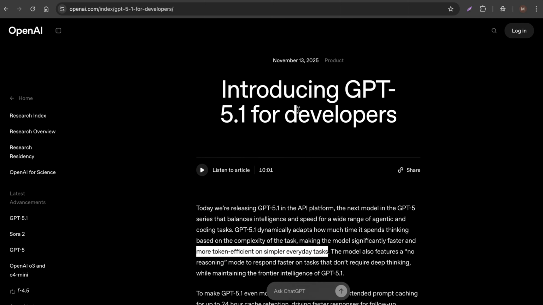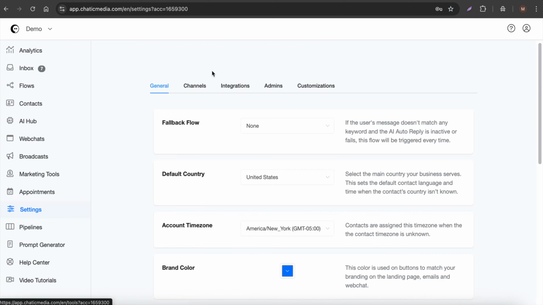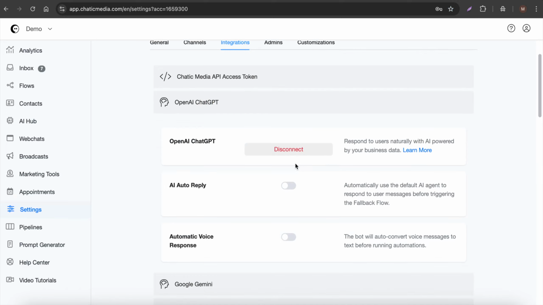If you want to use the latest model from OpenAI, first of all, you need to connect your API keys from the OpenAI platform. So go to settings, integrations, and you need to grab the API keys from the OpenAI platform and connect it. Here we have already connected the API keys, so that's why we are seeing this sort of window.